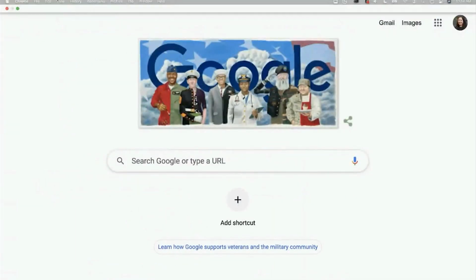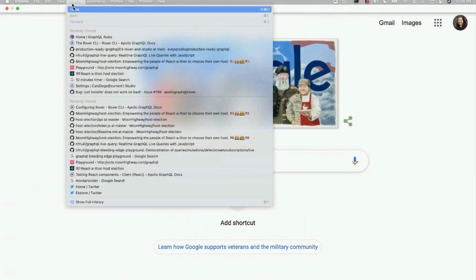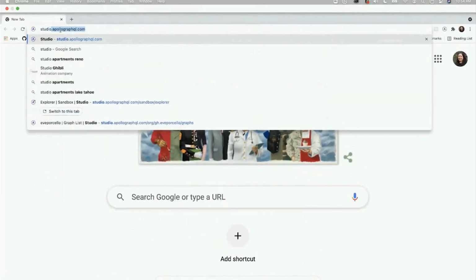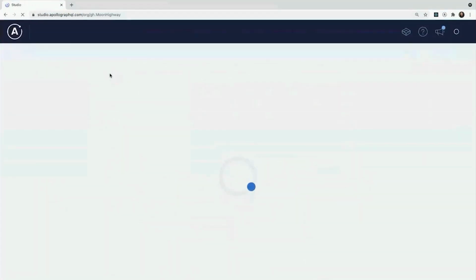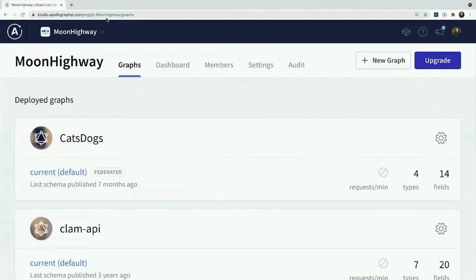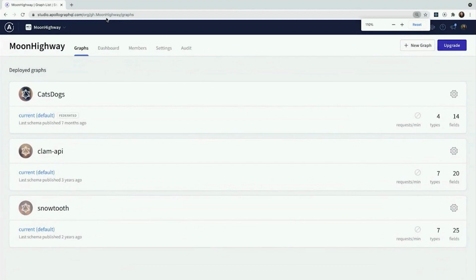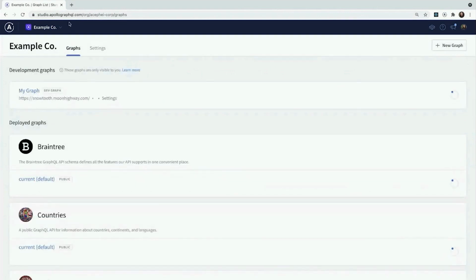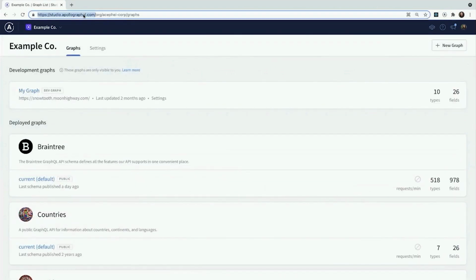We can do that by going over to, and let's get our toolbar back. We're going to go to studio.apollographql.com. You can log in with your GitHub account, and you will probably be taken to a screen that looks something like this. So let me share that link with everybody. It's also in your student files.